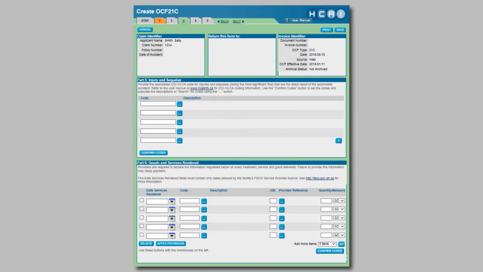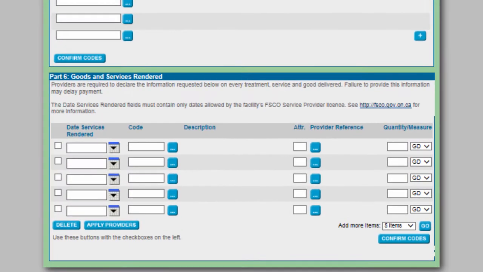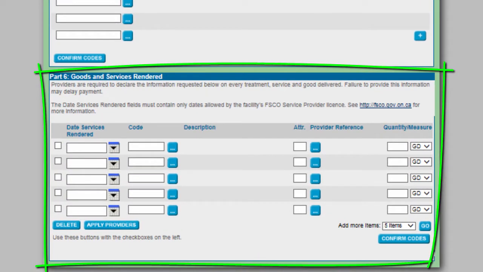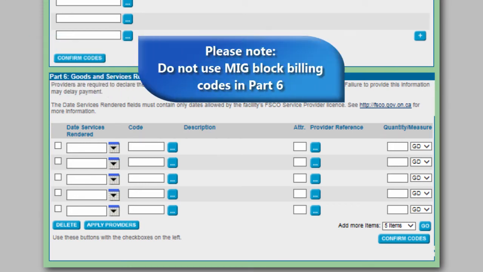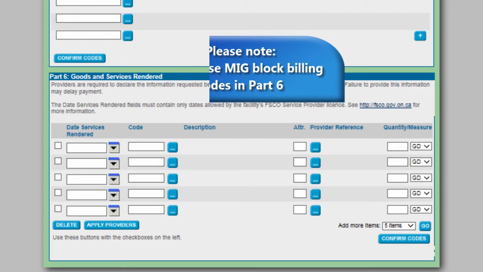In Part 6, you must detail all the goods and services rendered for which payment is sought, including date, code, provider, quantity, and measure. The cost of each intervention is not entered in Part 6. Please note, although they can be entered, do not use MIG block billing codes in Part 6.